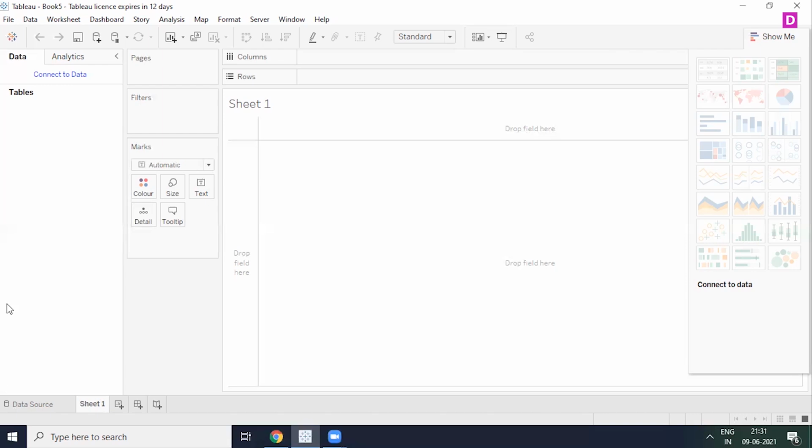And this workspace area at the top most, what you see here, right? The Tableau Book 5 is there, right? This is what you call a workbook name. So this is the name of my workbook. The workbook name is basically Book 5.